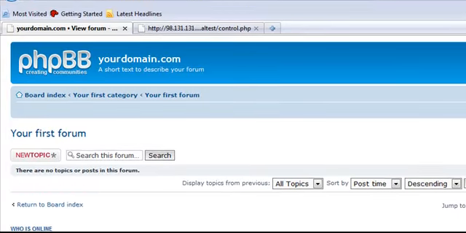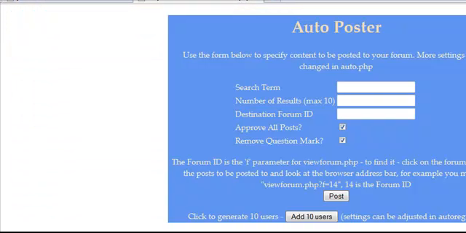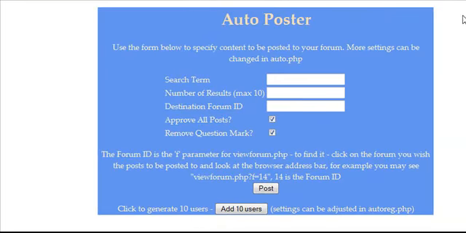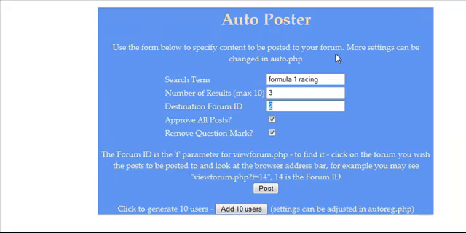There we go, just checking there. F parameter is 2 for this forum. Head over here and choose our search terms. We go for some Formula 1 racing posts here. Let's have 3 into forum 2. And yeah, 3 posts, or 7 rather.